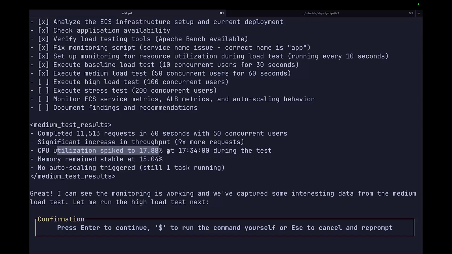But autoscaling was still not triggered because, if you remember, we set CPU autoscaling at 70% utilization of CPU and 80% utilization of memory. So let's keep going. This is a high load test, 100 concurrent users for 90 seconds, each making 3,000 requests.